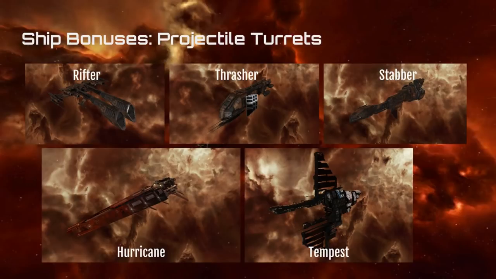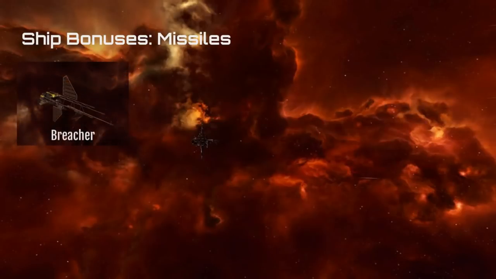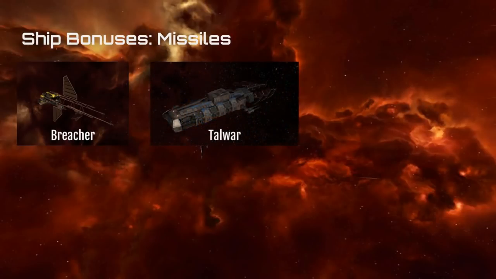Also, the Vargur, the Marauder version of the ship, is equally badass and I quite think even cooler. Then for missile bonus ships, there's the Breacher, a frigate that I don't think gets enough love. It's a cute little frigate, and it's the same design model that's used for the Hound, which is the Minmatar stealth bomber. Then there's the Talwar, and this is a ship that gets a lot of love.